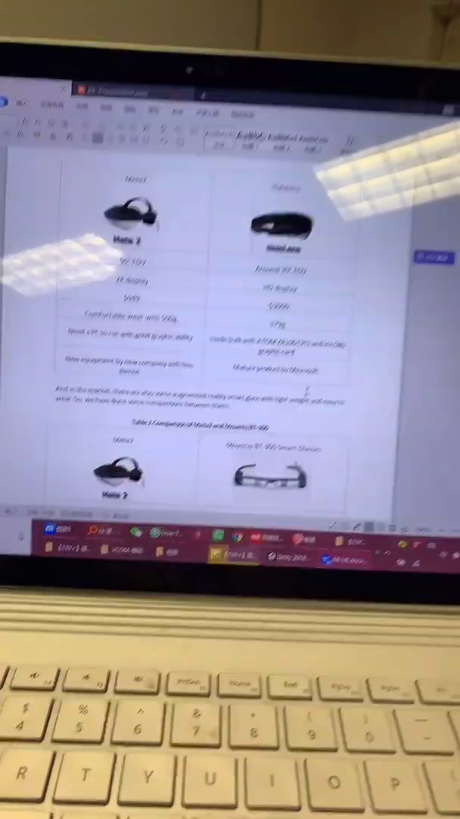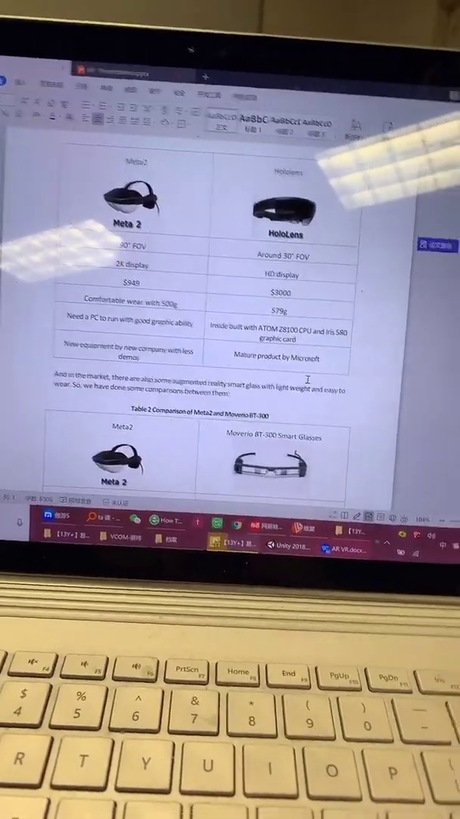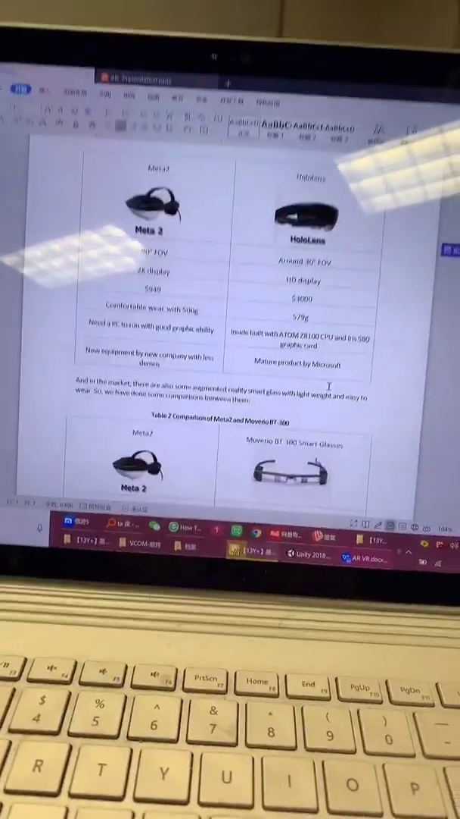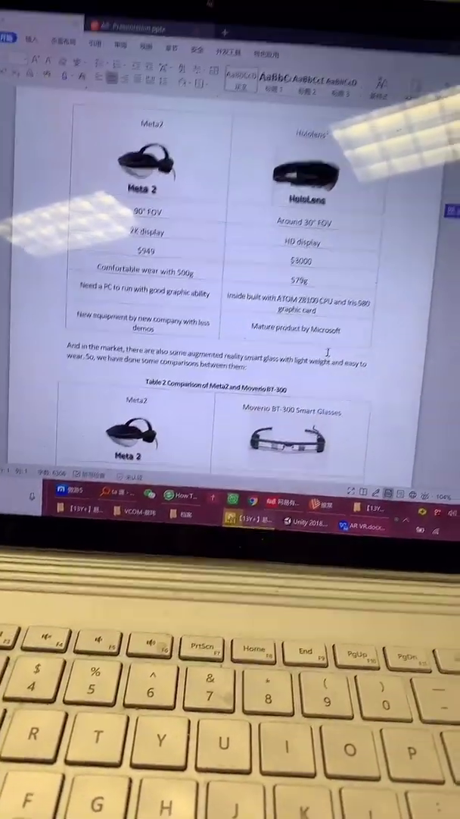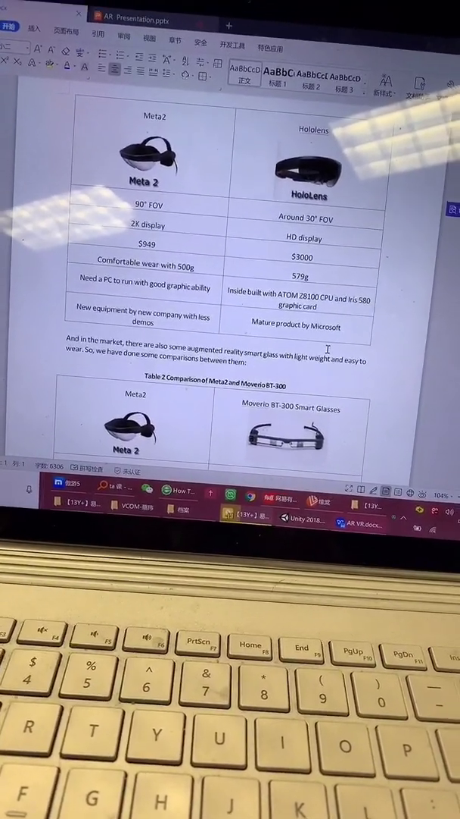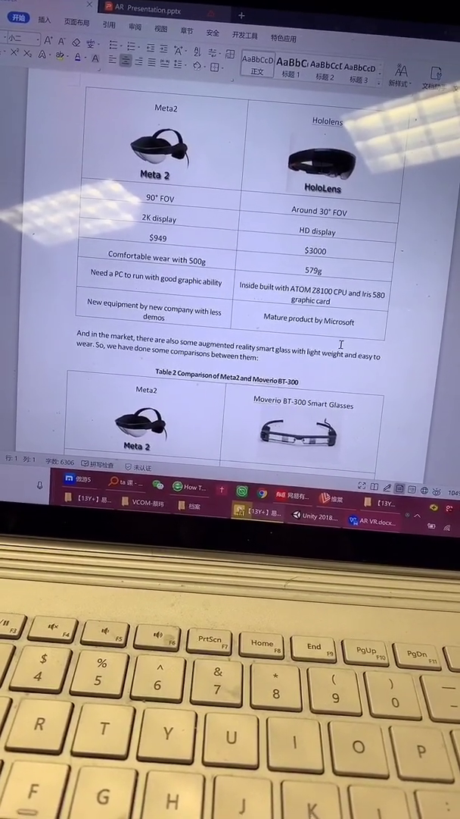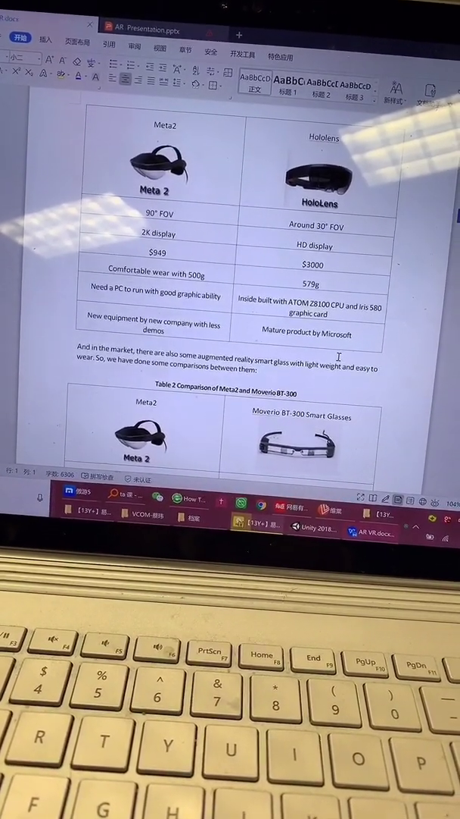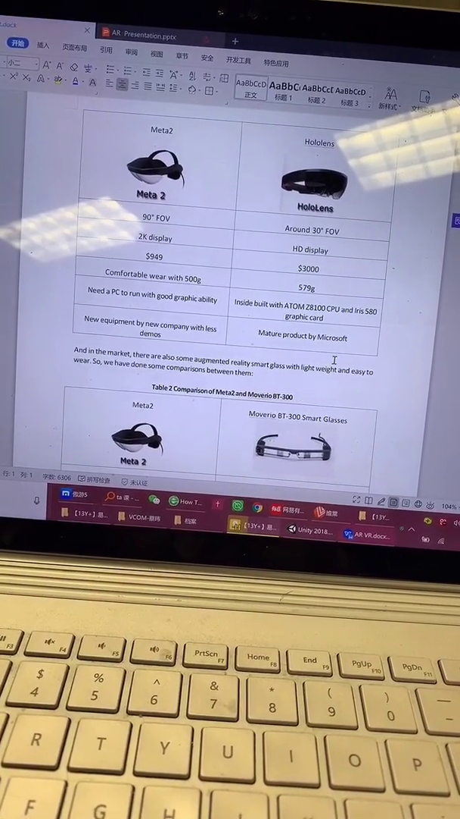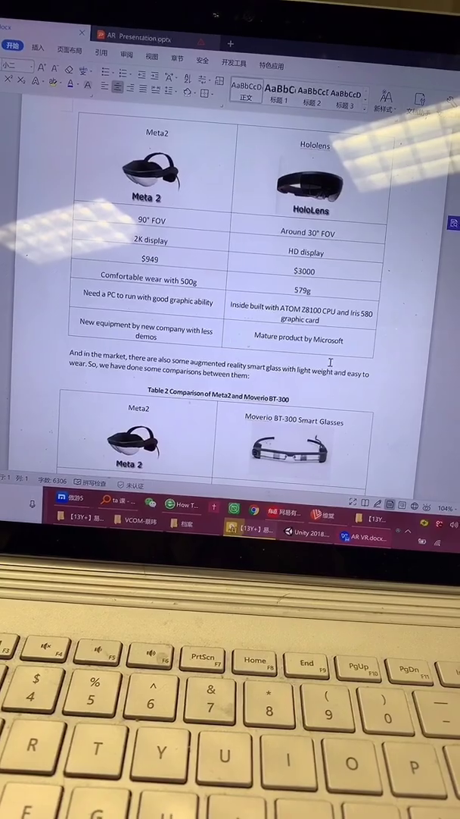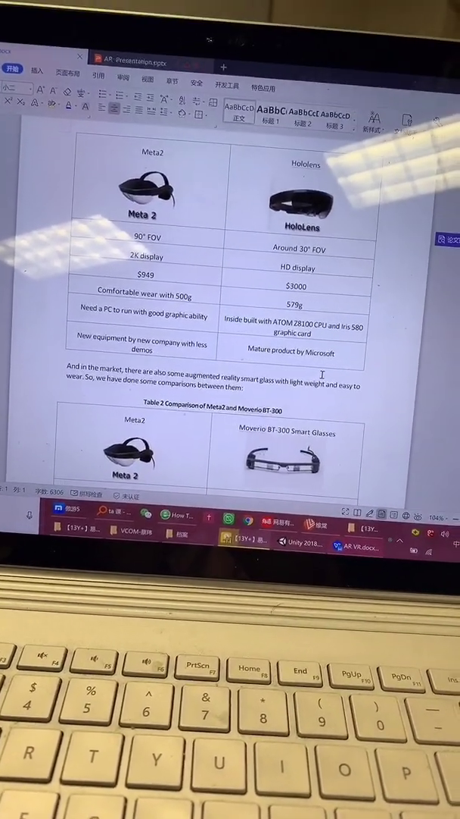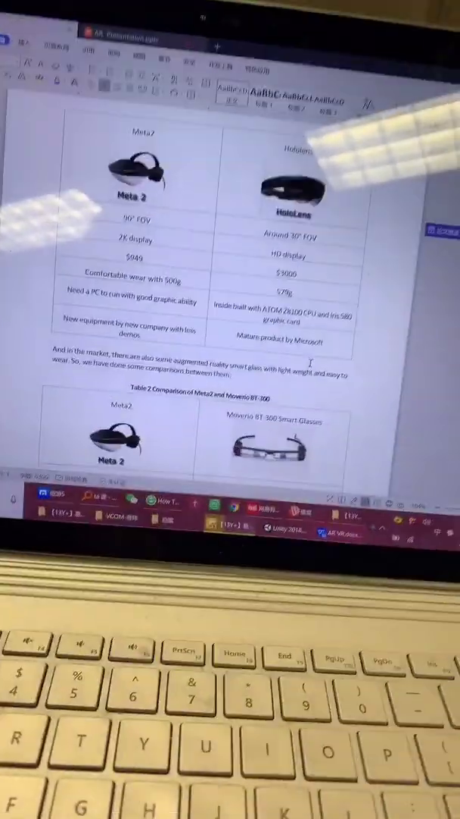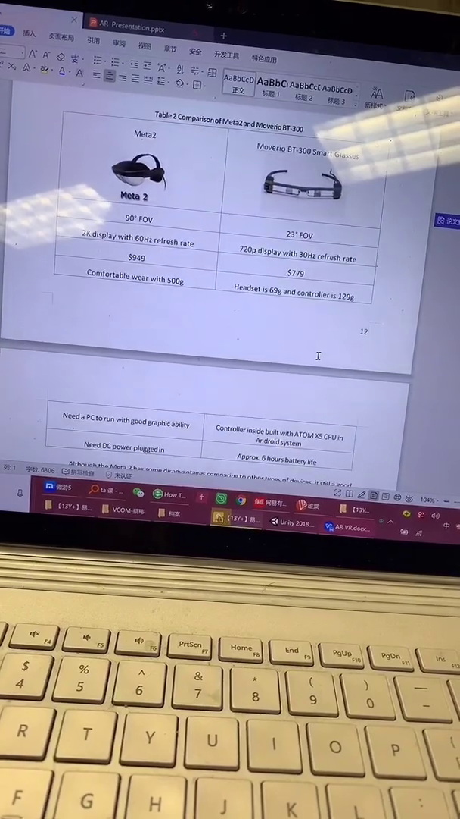Hello everybody. Right now I will compare the price of different AR/VR equipment. Look at this point. We can find the Meta 2 costs less than $1,000 in price, and the other one, the HoloLens, is about $3,000. So that's a great difference between the two pieces of equipment.